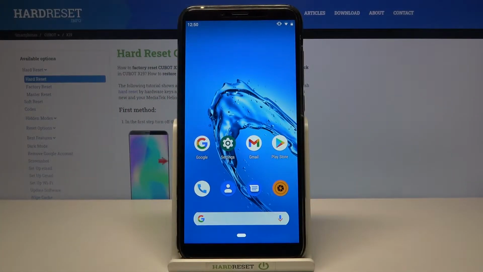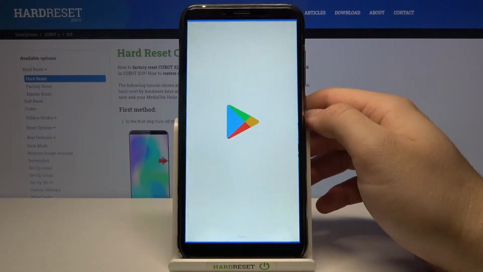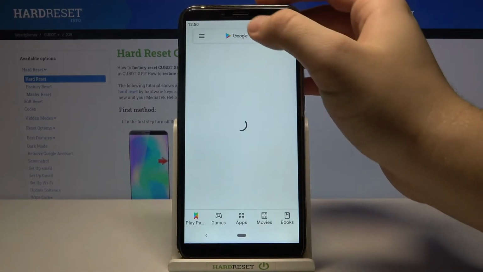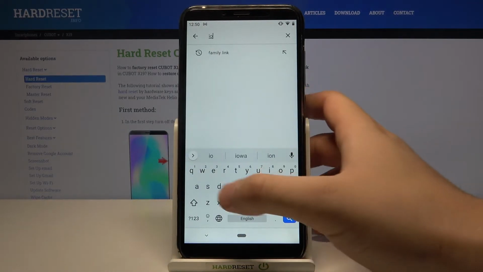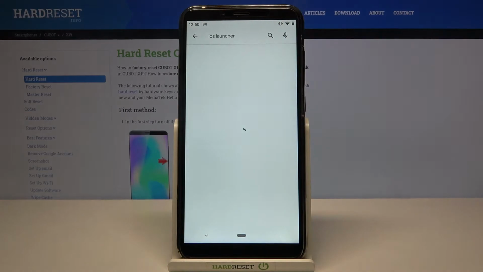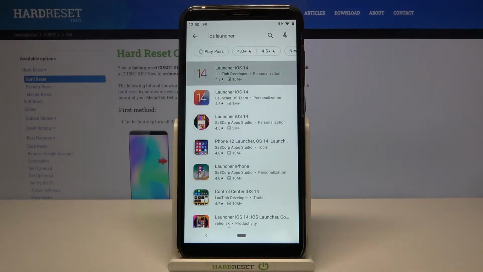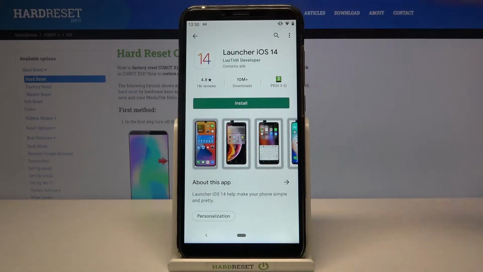Welcome. If you want to install iOS Launcher on your CUBOT X19, first you have to go to the Play Store, then tap on the search bar, and right now you have to type iOS Launcher. Click on this application from Looting Developer and click install.